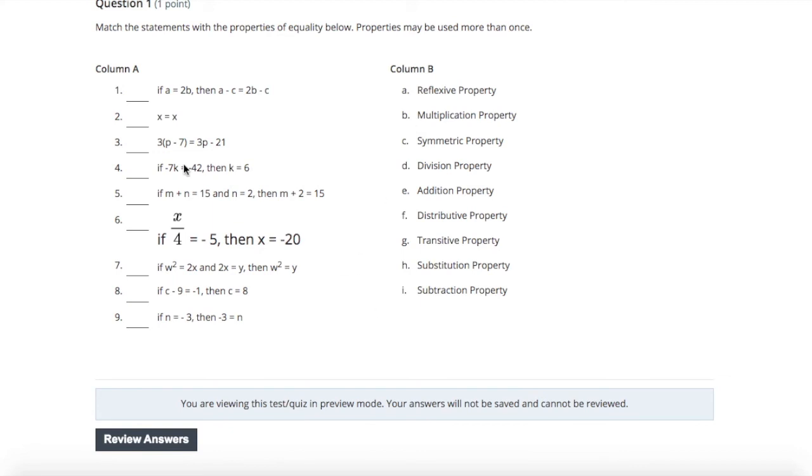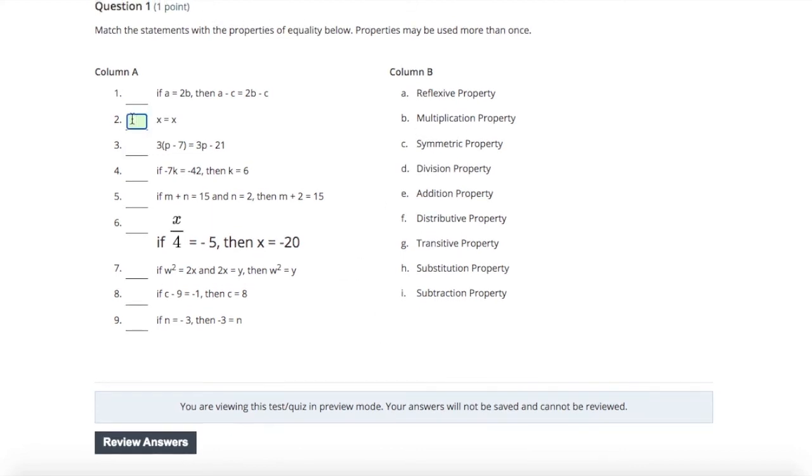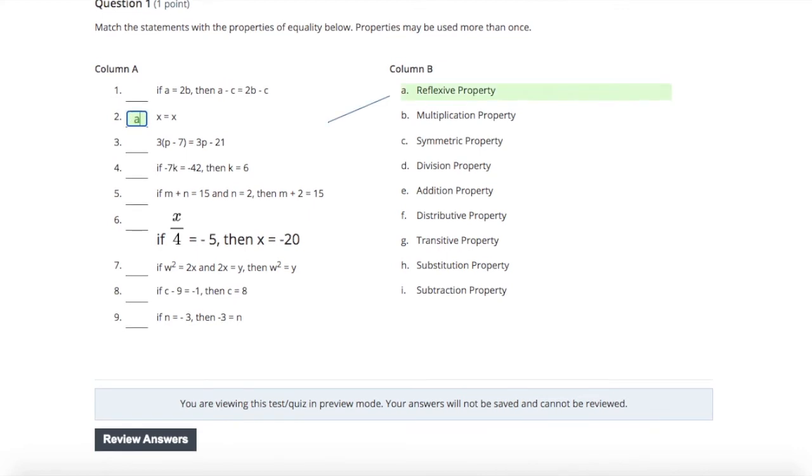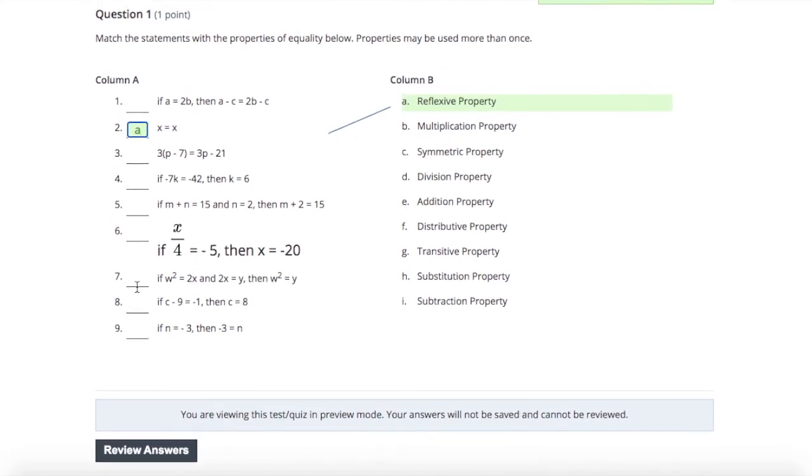So I can just go through and this is the reflexive property. Reflexive is A for me. Oh, wow. And it even gives you this little line. At the end of it, it looks pretty bad. Transitive property, G. Substitution property, H. And so you'll see they start to connect, and it makes it look good.